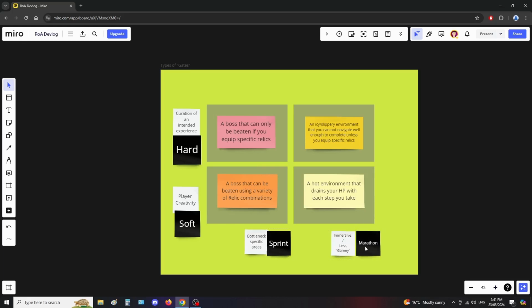And the marathon is, since it's an environment, it feels a little less gamey. It feels less like you're taking a key out, using the key, putting the key back. It's you're using the relics to explore the environment, and that should feel, hopefully, a bit more immersive and less gamey.